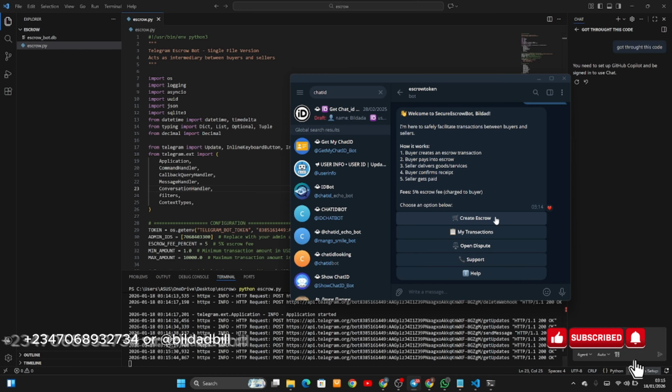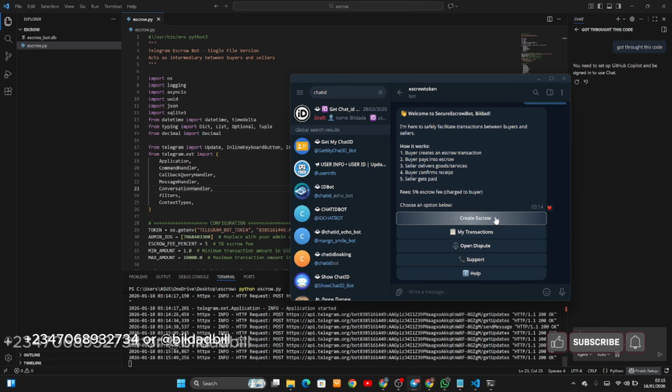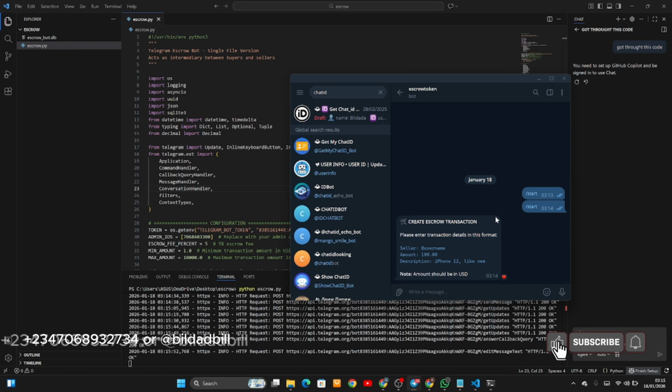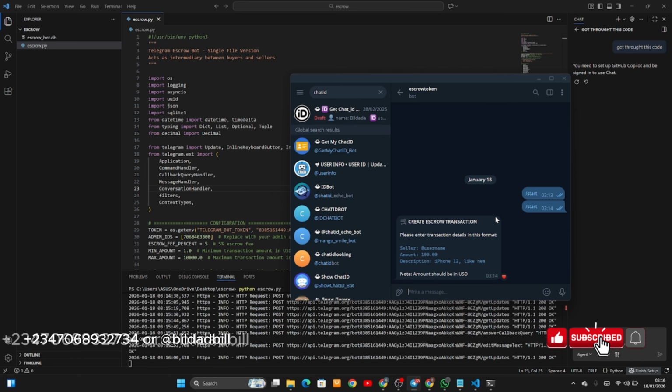So we have escrow. Can I just click on create escrow? When you click create escrow, I actually don't know how this bot completely works. All I know is that this bot was designed by DeepSeek. It's saying: creating escrow transaction, please enter transaction details in this format. Seller, amount, description, for example iPhone 12, like new. Amount should be in USD.